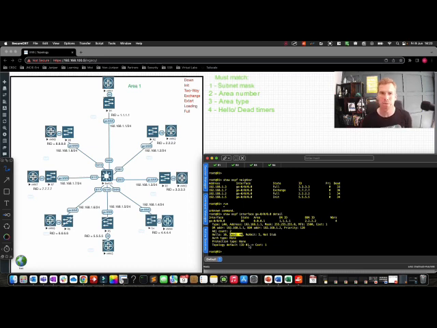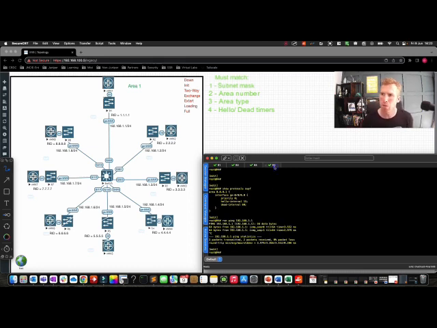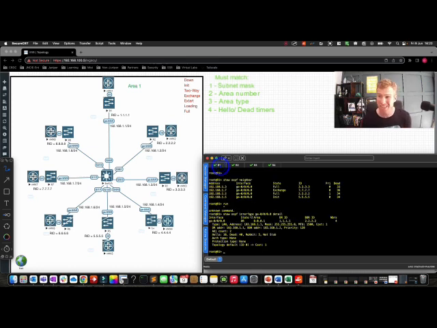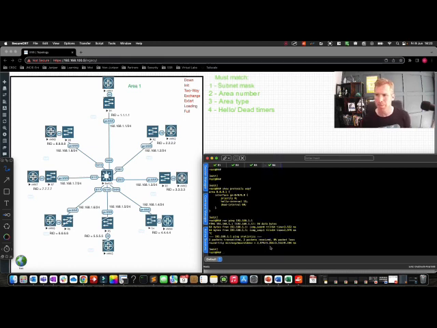Those are the default values, but on R4 it is configured to have 15 seconds for the hello and 60 seconds for the dead interval. So the 60 seconds is actually 4 times the amount of the hello interval, and it's actually the same on R1. The dead interval 40 seconds is 4 times the amount of that hello interval. But this needs to be amended.